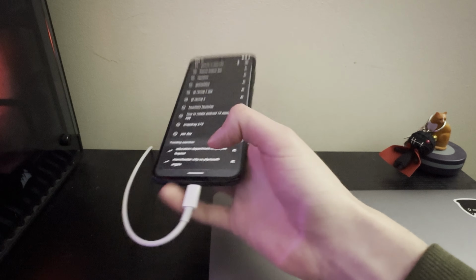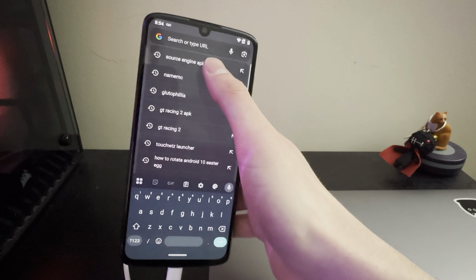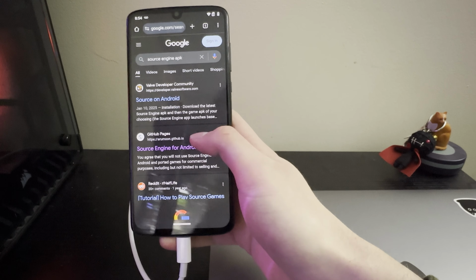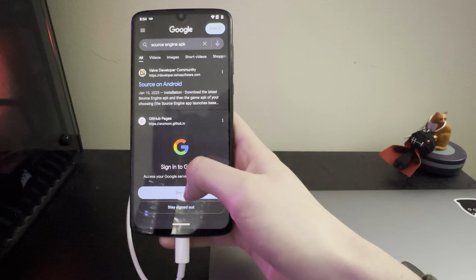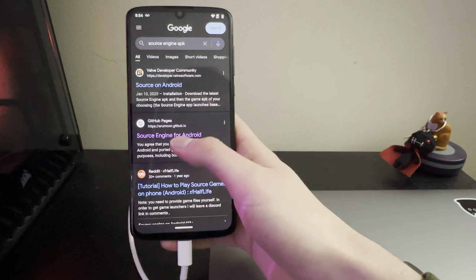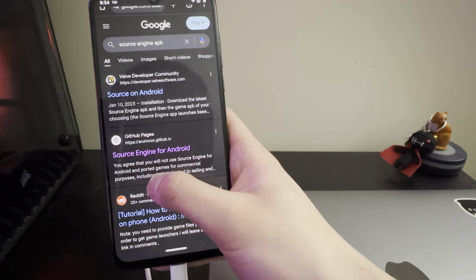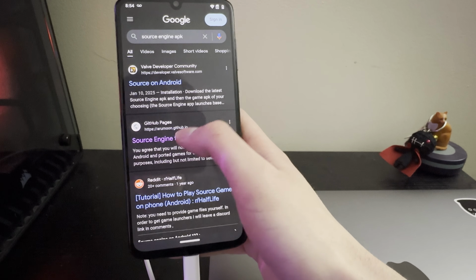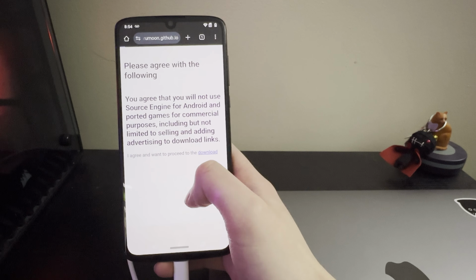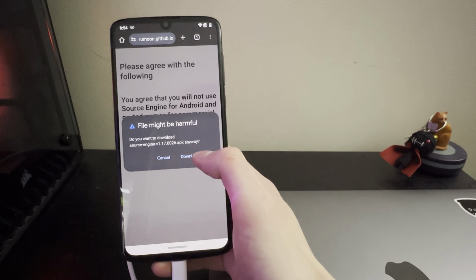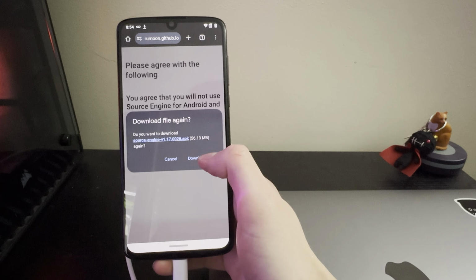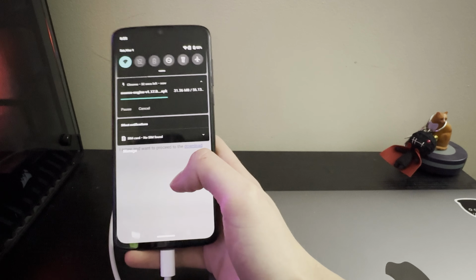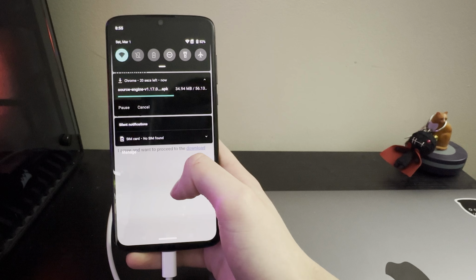Basically, what you're gonna want to do is go into your web browser and find Source Engine APK. Now, in order to make sure you get the right one, we're gonna go to this GitHub page. You know it's the right one because it's arumoon.github.io. This is the official one. Just click on the little download link and download anyways. Alright, let's wait for it to download, and then we will go on to the next step.